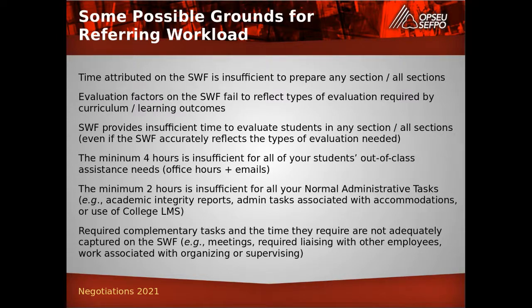This is an opportunity for you to go to your supervisor and try to get that workload complaint addressed and resolved. Similarly, the minimum 2 hours might be insufficient for all of the normal administrative tasks that you need to do throughout the course of your semester each week.